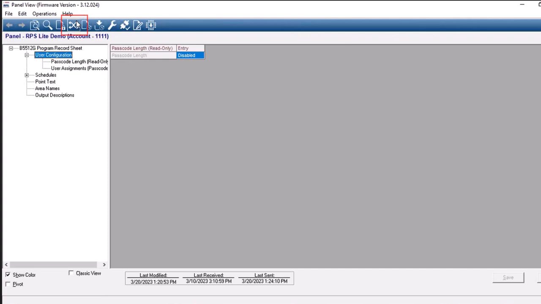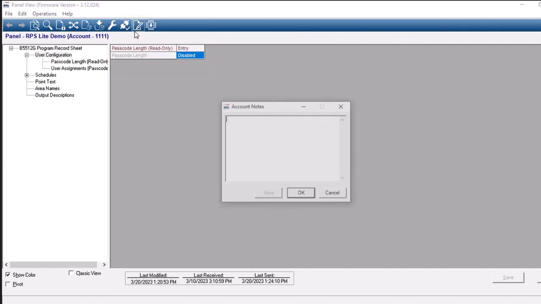So now that we've connected to the panel, you should see a few additional icons on the RPS toolbar. These are features that you'll only be able to access when your panel is connected to the software. So you might want to be able to view your account notes. That's what this icon would do. It'll open up anything that you need to note for your panel. You can add just about anything. It's for installers and programmers to know a little bit more about the panel itself.